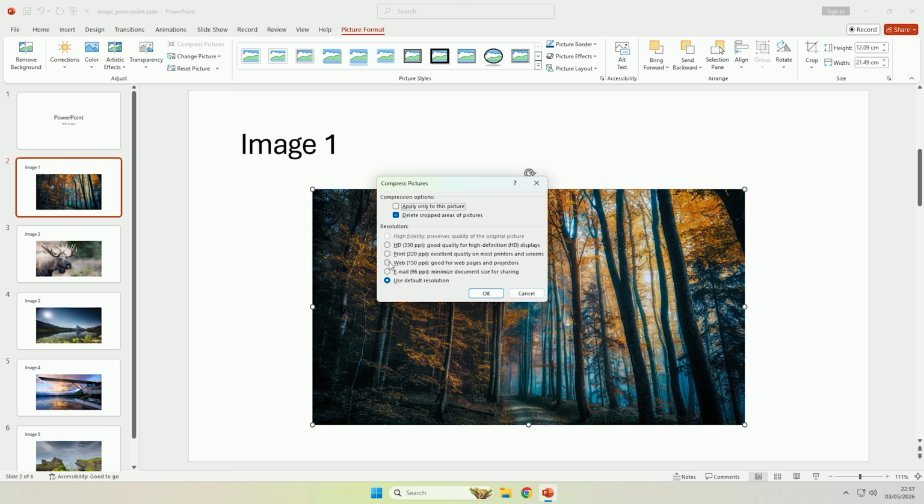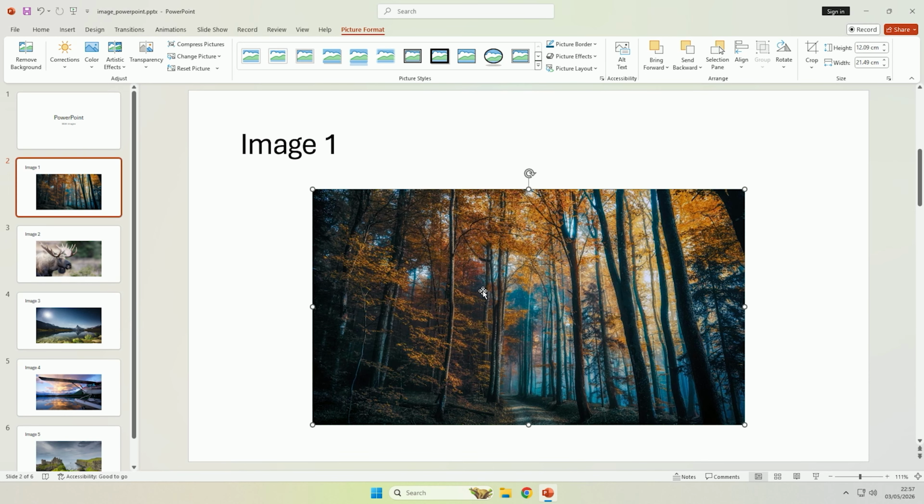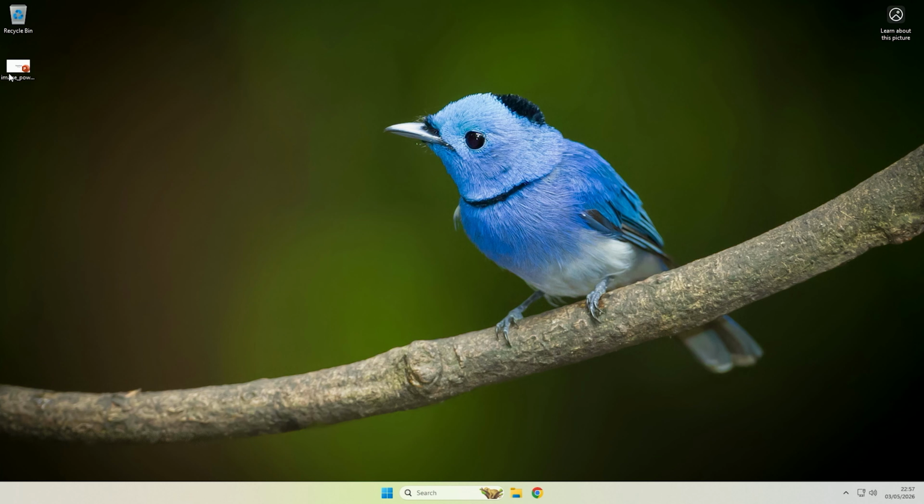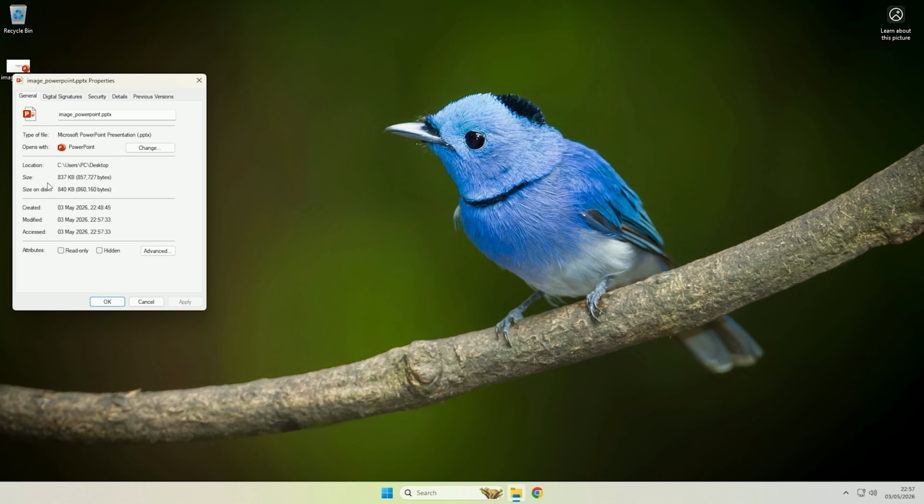So for example, if I say I want it to only be at the web quality, and then click OK, it will now start compressing the images. And now if I just save the PowerPoint and close it down, if I now look at the properties again, as you can see, that's now significantly reduced the size of the PowerPoint. It's now only 837 kilobytes, so much less than it was before.